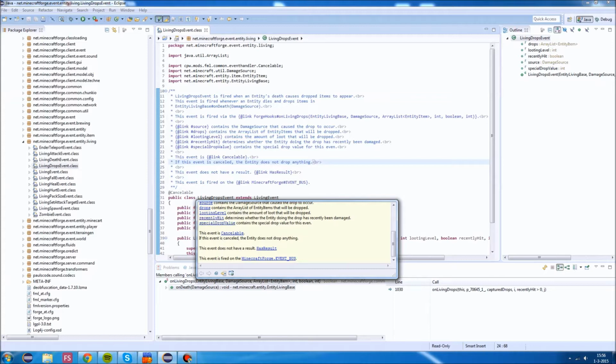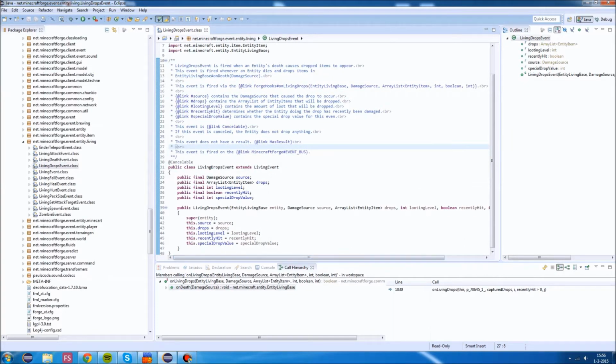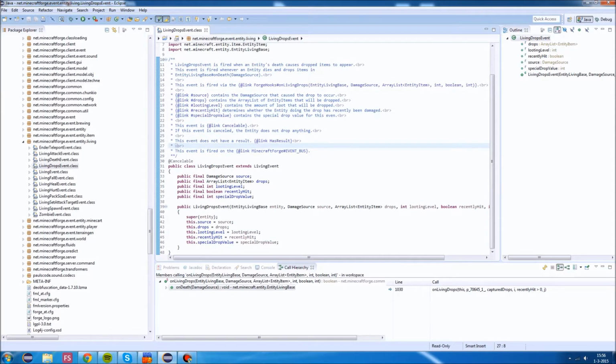Recently hit. I know what it means, but I want to show you how you can determine what it means, because this might sound a little bit vague. And a special drop value. I'm not even sure about that one. We might look at that as well.